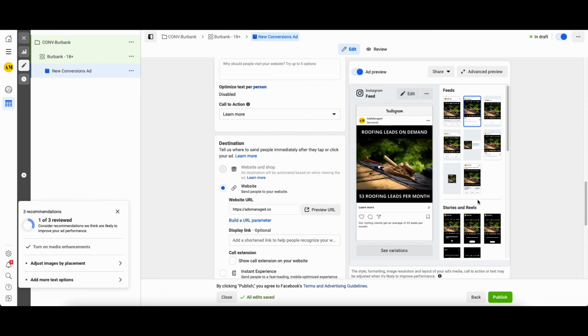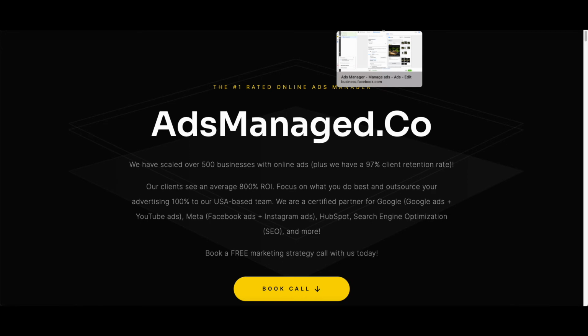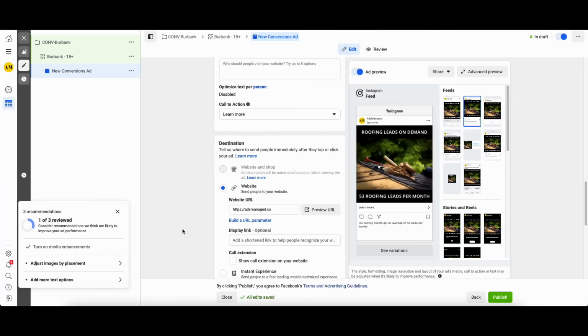And now, as you can see, the ad preview here for Instagram shows our ad. People will see roofing leads on demand, 53 roofing leads per month, learn more. Awesome. And when they click that, they'll be taken to my website where they can click the book call button, the contact event. And so when they do that, that event will be tracked and they'll be added to our custom audience. Then we can retarget them in other ads. So we'll publish this.